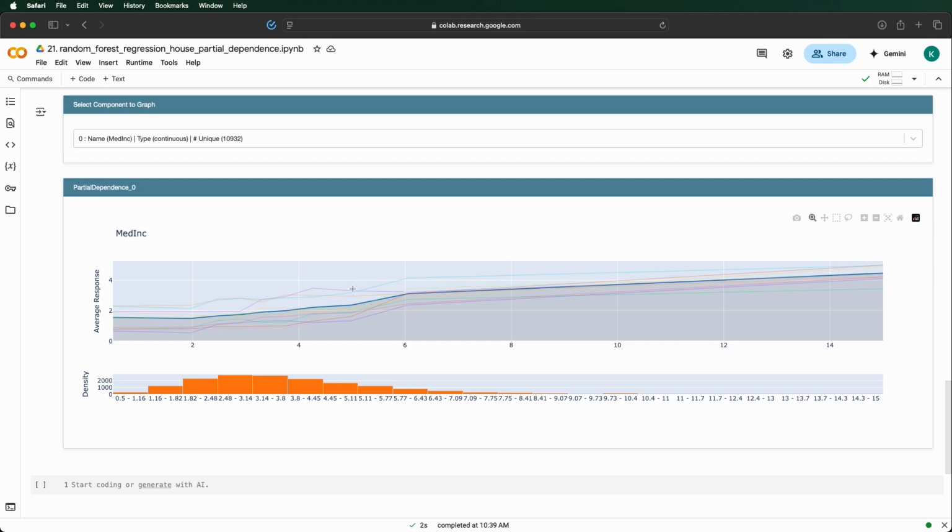At MedInc 0.5, the average response is around 1.0, or $100,000. As MedInc increases to 2.0, the response rises to about 1.5, or $150,000. There's a steep jump between MedInc 2.0 and 4.0, where the response climbs to 2.5, or $250,000, showing a strong positive effect. From MedInc 4.0 to 8.0, the response gradually increases to around 3.5, or $350,000, with a slight plateau.